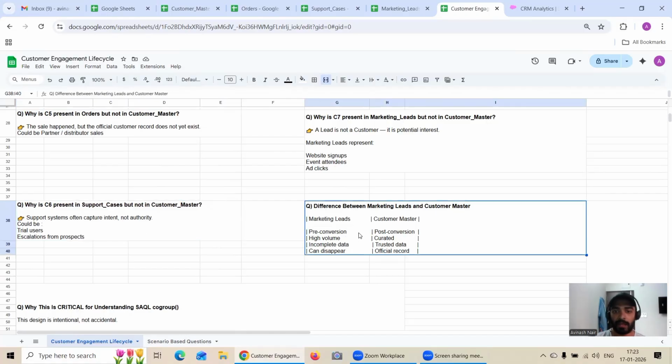Okay. Then, of course, what is the difference between marketing leads and customer master? Marketing leads are pre-conversion, customer master is post-conversion. Once you have converted them in Salesforce, we store it in the form of opportunity, but for marketing leads, we have the lead object. It can be in high volume because I want a lot of people to come and show that interest. But when it comes to customer master, it's more curated. They are the ones who will officially exist, and they are the ones whom I will reach out to at a later stage when I release some new products.